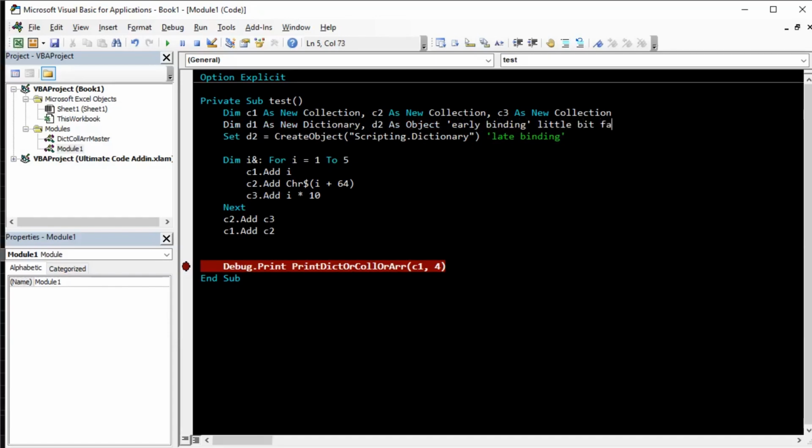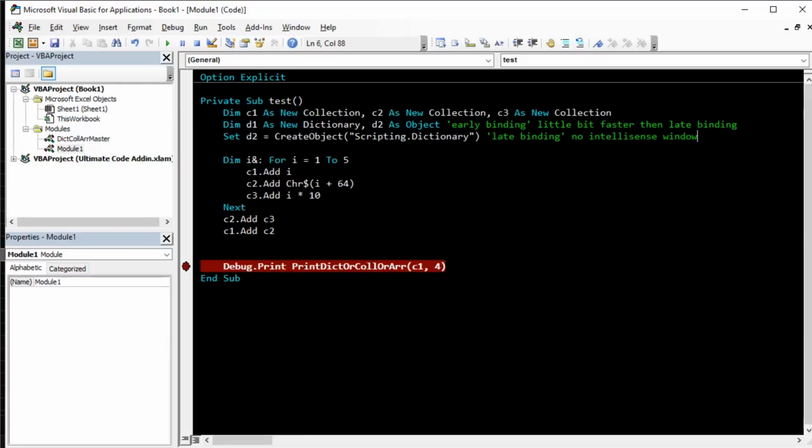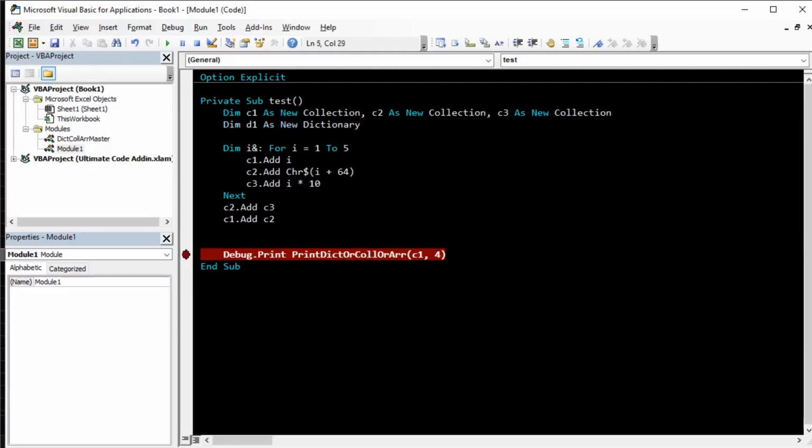Early binding is a little bit faster than late binding. Also, late binding has no IntelliSense window. For example, if I say d1 dot, you can see the IntelliSense window appear, but if I say d2 dot, nothing appears. Okay. That's the difference between early and late binding. Early binding will work on both, but late binding will work only on Windows.